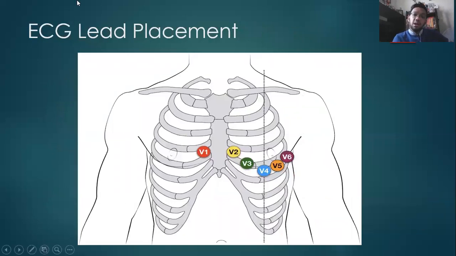Now, as you can see here, this is the proper ECG lead placement. So you should learn how to do this, most perhaps in your RLE subject, on how to place correctly the electrodes for the ECG.